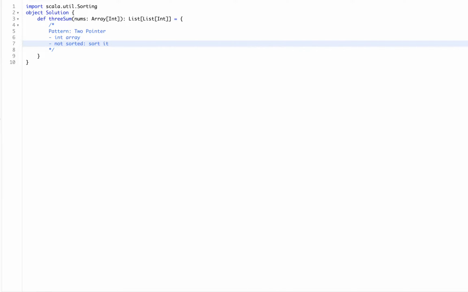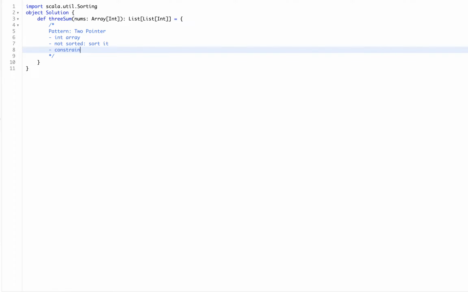We have to sort it because the two-pointer approach works on a sorted array. When we find the sum, we have to know whether to move the left pointer or the right pointer, depending on whether it is less than or greater than the expected sum, which is 0 in this case. There is also a constraint when they say find a triplet with sum equal to 0, so n1 plus n2 plus n3. We have all that in mind, and now we are going to solve this question.